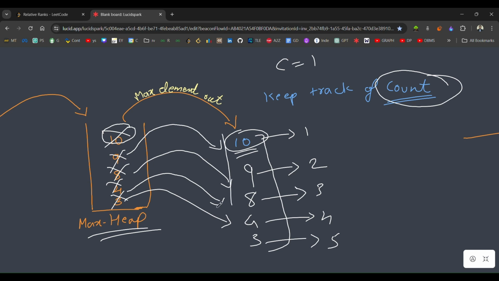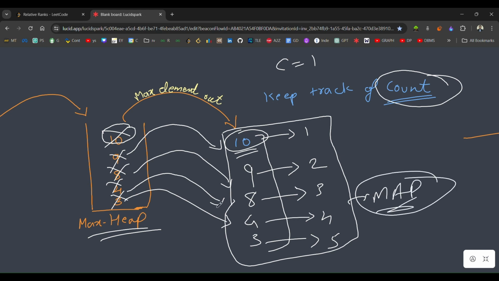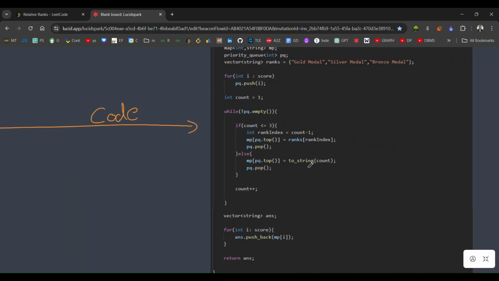So I will store the same thing in a map data structure. But I will be keeping one more thing in mind, that bro, these three, right? These three are not 1, 2, 3. These are gold medal, silver medal, and then bronze medal, right? So I will handle these three separately. Then for the rest of them, I will just assign the value of count, right? So let's look into the code right now.